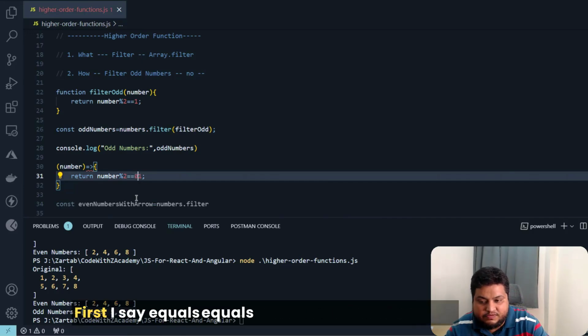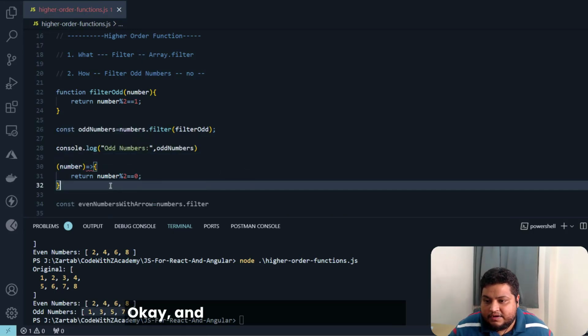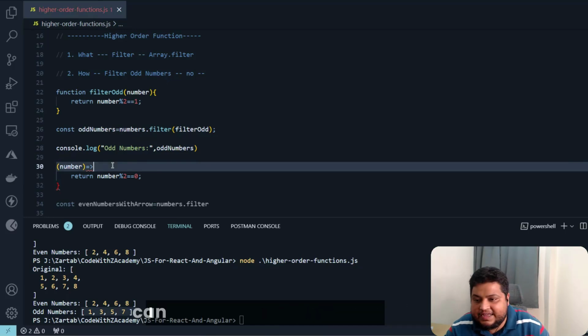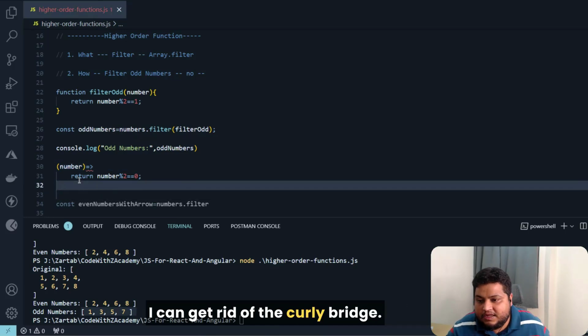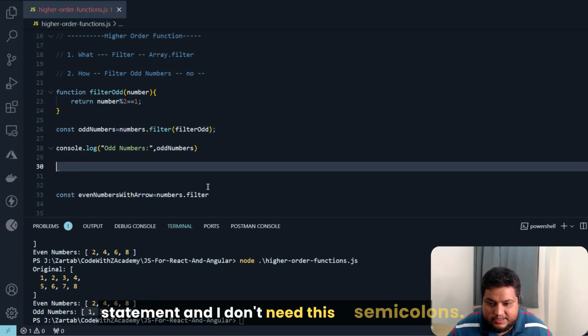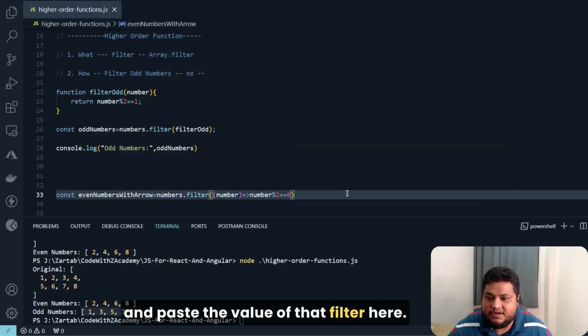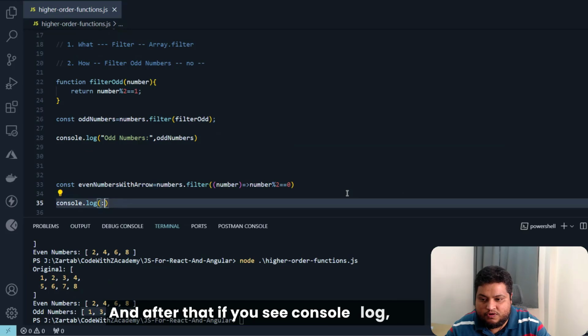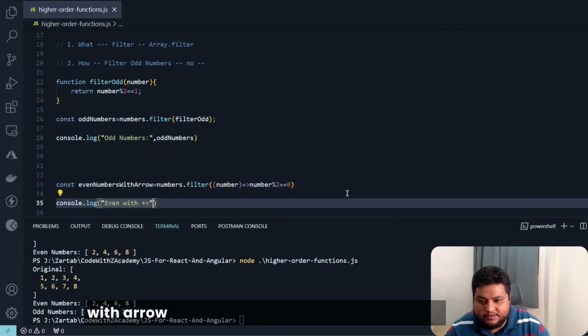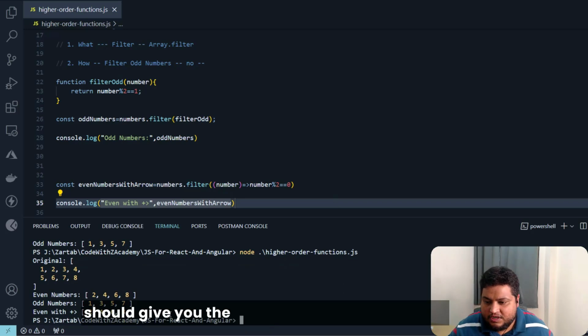So what we are doing, I'm converting this into an arrow function first. I say equals 0 and not 1 this time. Okay. And as it is a single line return, I can get rid of the curly brace. Also, I can get rid of the return statement. And I don't need the semicolons. I can simply say that I want to filter and paste the value of that filter here. And after that, if you see console log, even numbers with arrow, and this should give you the output I was expecting.